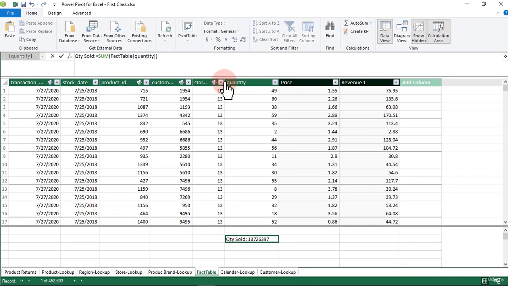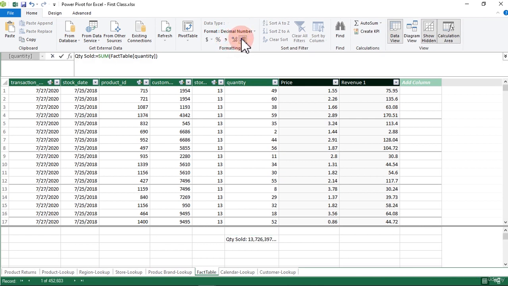We can also format our measure using the comma separator, and now we take the extra decimals off because we don't want that. So now 13.7 million quantity of our products were sold. So now this is what we have.